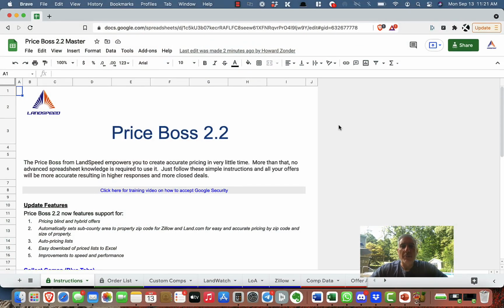In this video, I'm going to show you how to import data from DataTree into PriceBoss or into the data export template tool, whichever one you're using, literally in seconds. And if you're doing it in PriceBoss, you're going to be able to import it and price it literally in seconds.